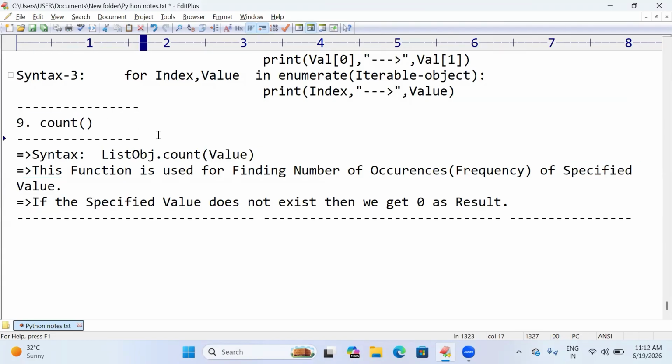What is the purpose of the count of function? In order to find the frequency of a specified value, right? What is meant by frequency? The number of occurrences of that value is known as frequency. If the specified value does not exist, then we get the result as 0, meaning the element has 0 occurrences in our list. Let's see this in a practical way.